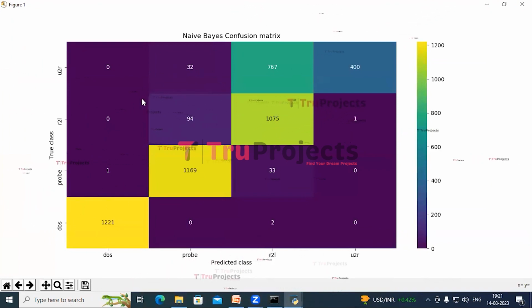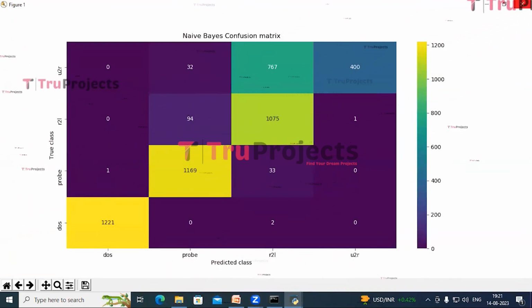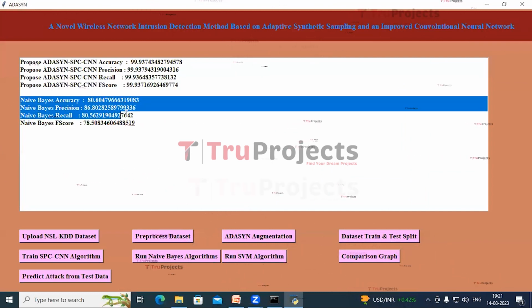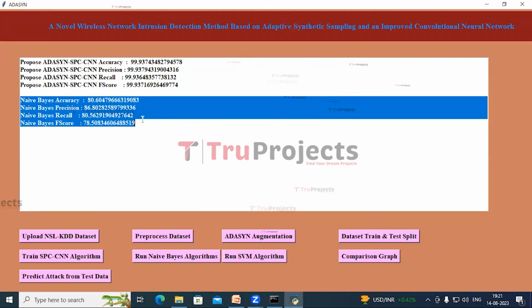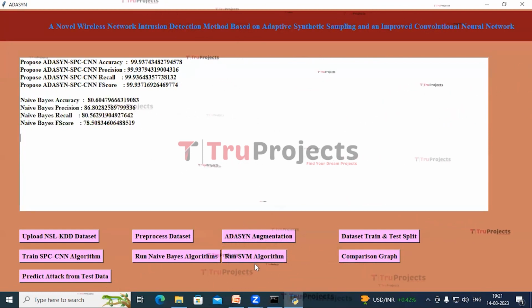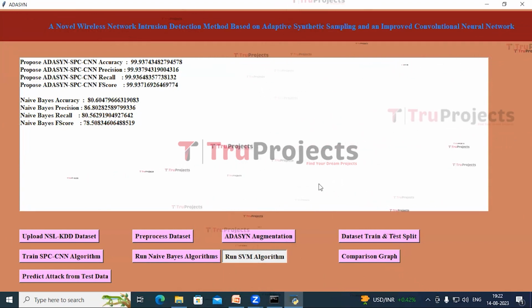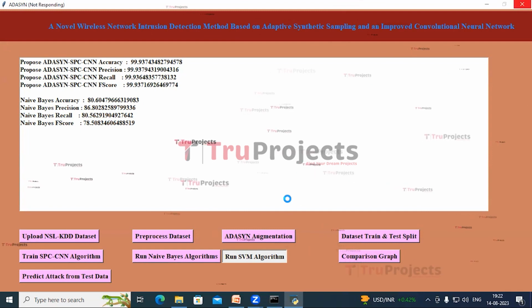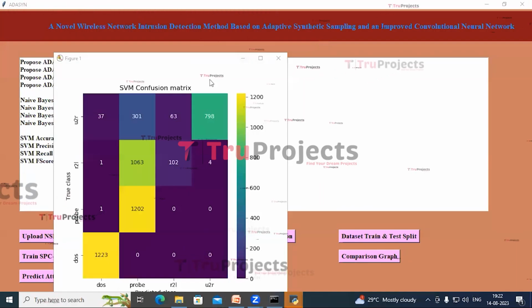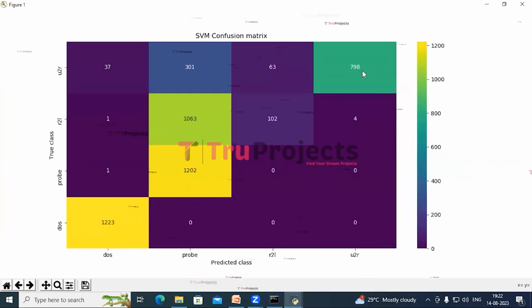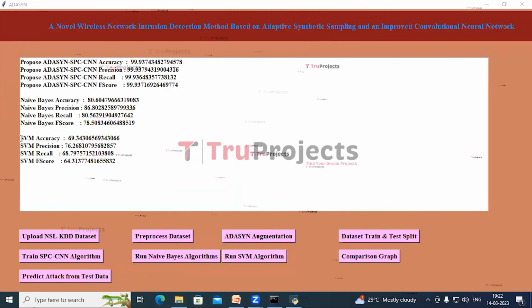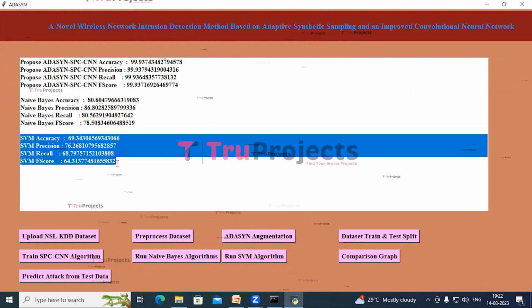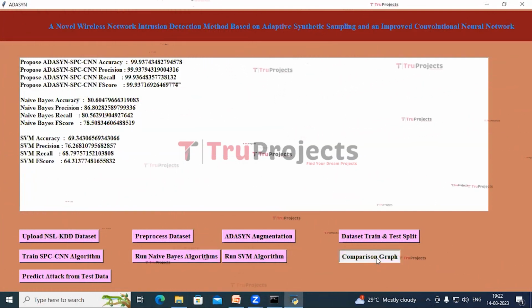So we can see there are many misclassifications here. Close this graph, and here we can see the accuracy, precision, recall and F-score of Naive algorithm. Now click on Run SVM algorithm button. So in this graph, the diagonal boxes are the correct classifications and these are all misclassifications, and we can see there are many misclassifications. Close this graph, and here we can see the performance metrics of SVM algorithm. Now click on Comparison Graph button.